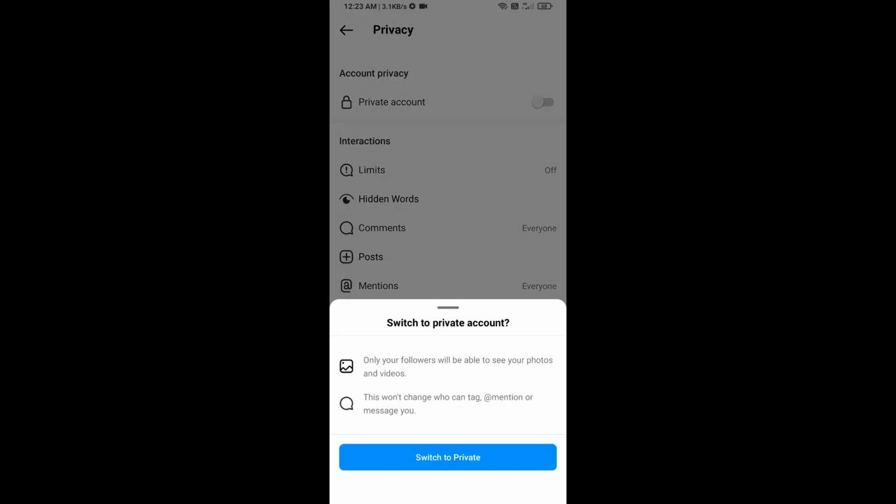There are some important text about private account. First is only your friends will be able to see your photo and videos. Second is this won't change who can tag and mention your message. And finally click on switch to private account.